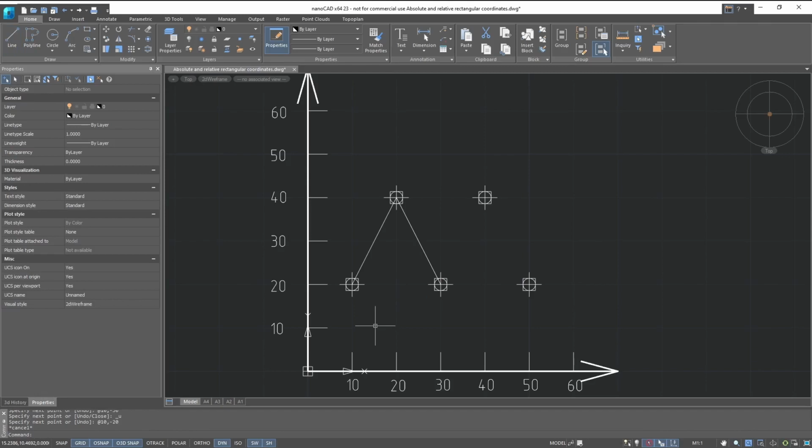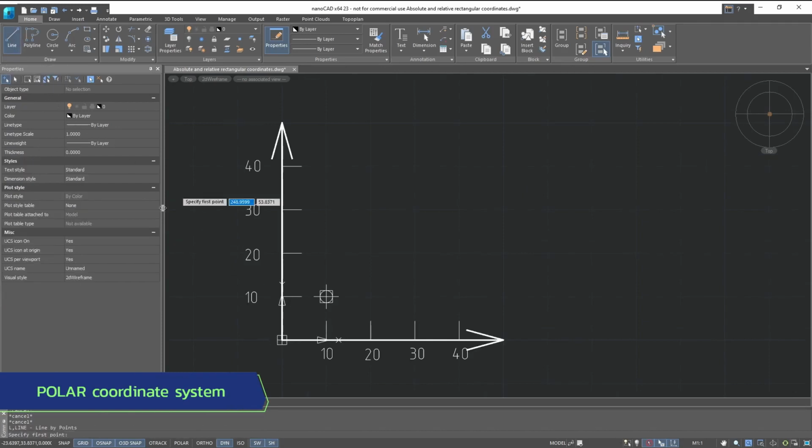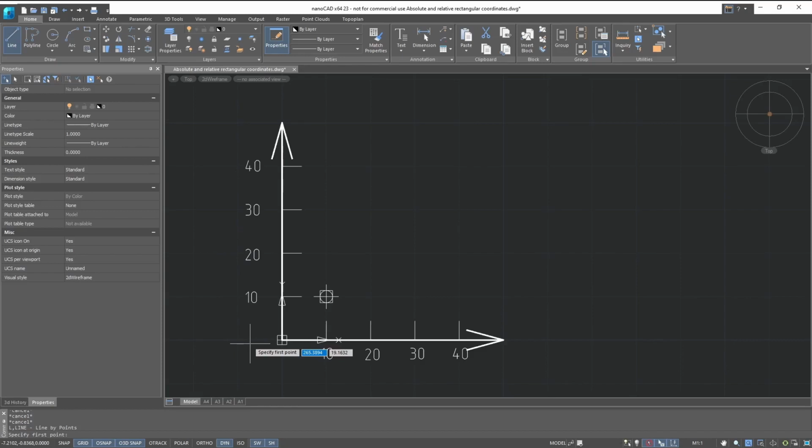Now let's briefly look at the operation of the polar coordinate system. Let's look at the example. Use the line and set the polar coordinate after standing at point 0,0. Polar coordinates imply construction by specifying a distance and indicating the angle value. 0, 0, enter. Now, let's use the dynamic input. We see that the approximate distance to the point is 14.1 and the angle is 45.